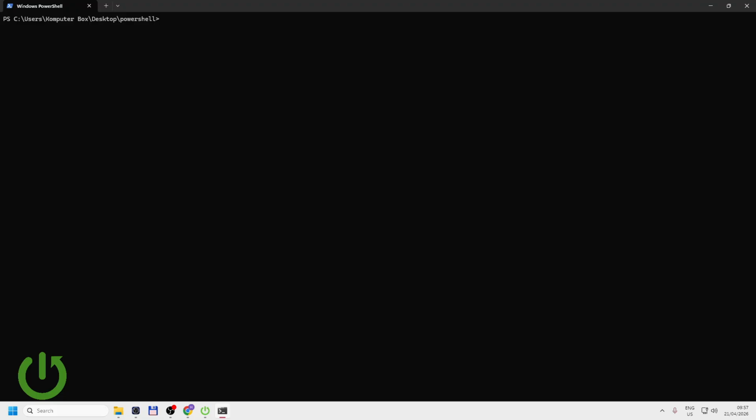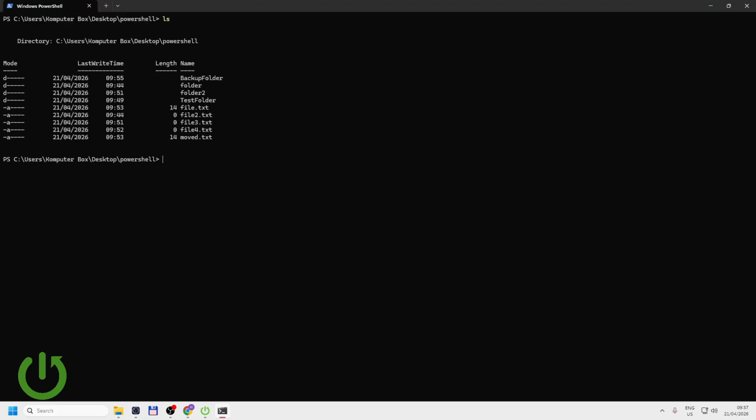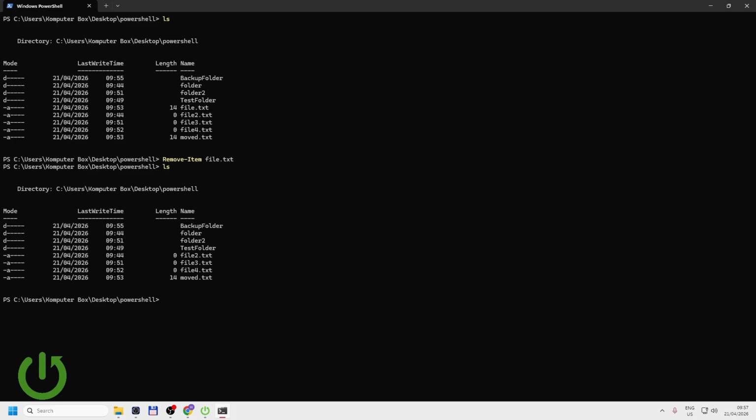And now how to delete files or folders. In order to remove a file, you have to do something like this. So Remove-Item, and for example, file.txt, I will press enter, I will leave that. As you can see, I don't have file.txt.